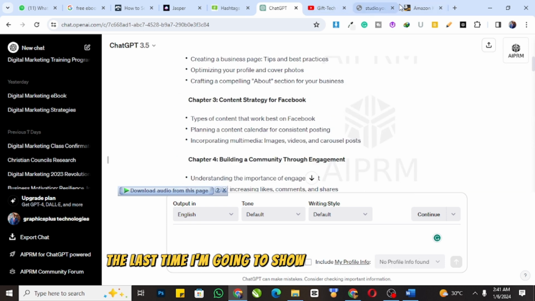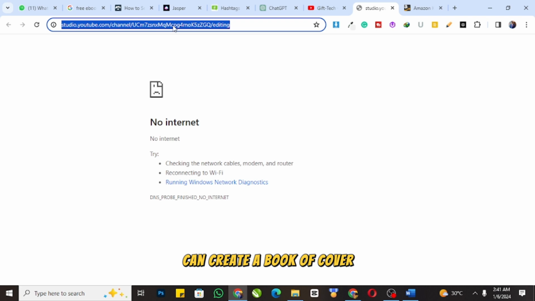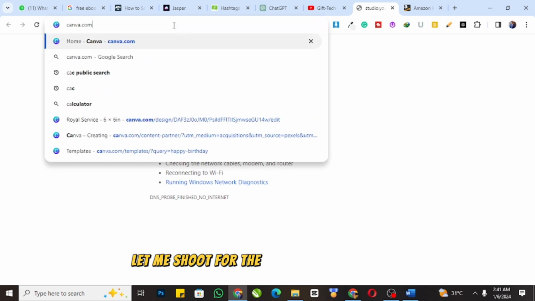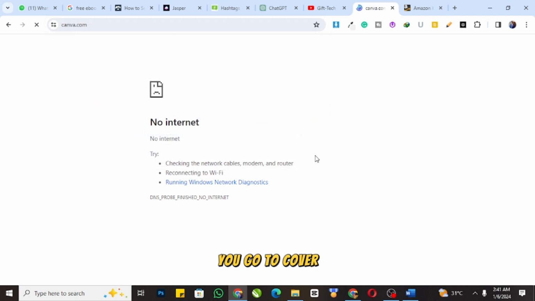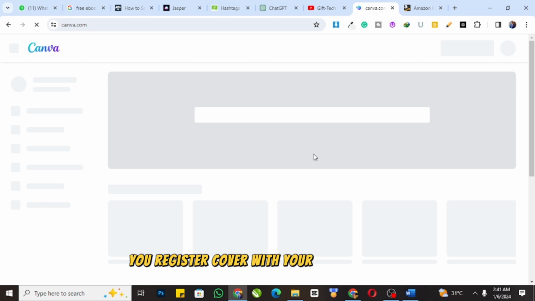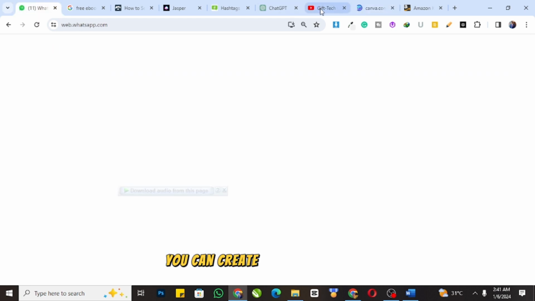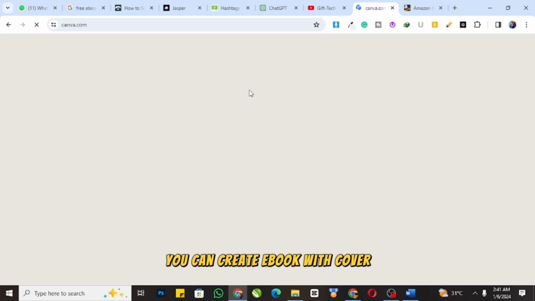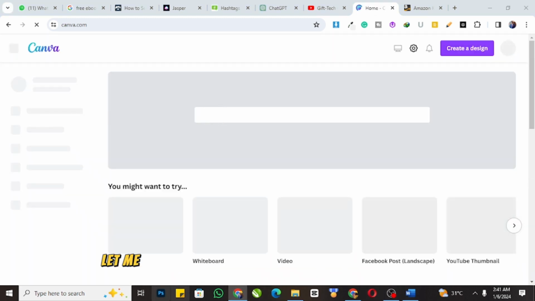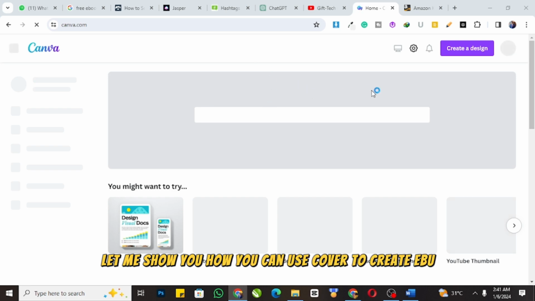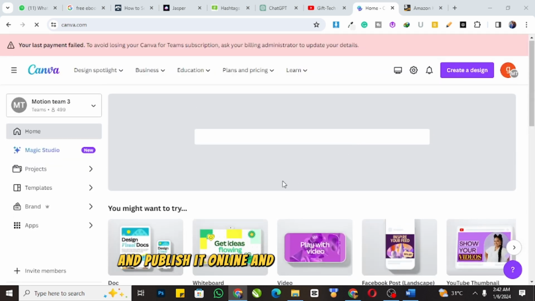The last thing I'm going to show you in this particular tutorial is, after you have designed your book, how do you create a book cover? You can create a book cover from Canva. Let's go to Canva. Let me show you before I round up with this tutorial. You register on Canva with your Gmail account, and you can create an ebook with Canva. So let me show you how you can use Canva to create an ebook and publish it online and make your money.